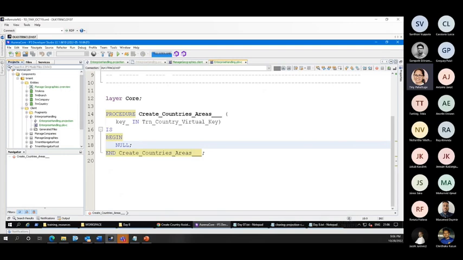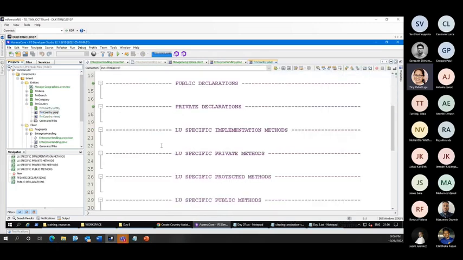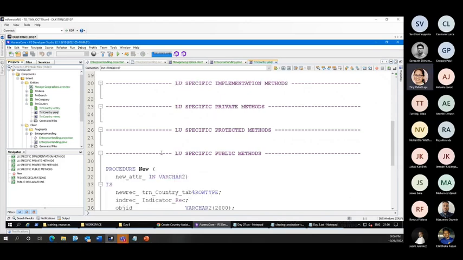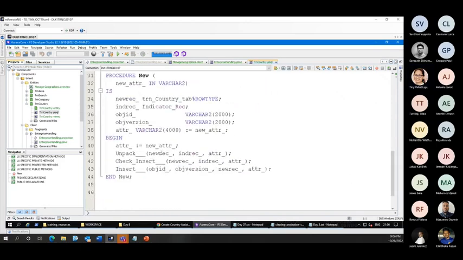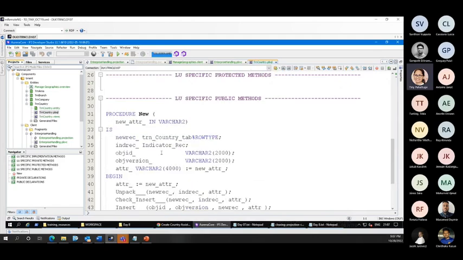So let's go to TRN country. We have the PLSQL file. In there, in the public section, I will be adding some code.